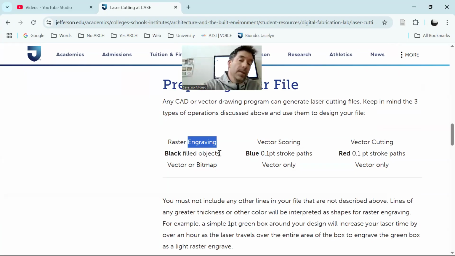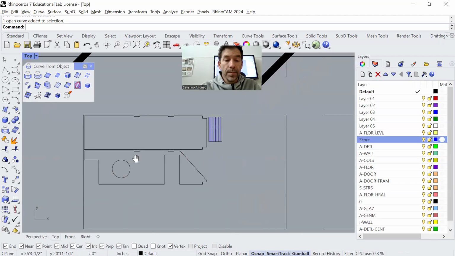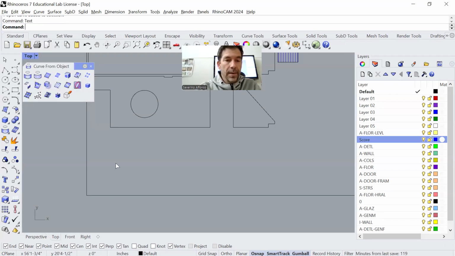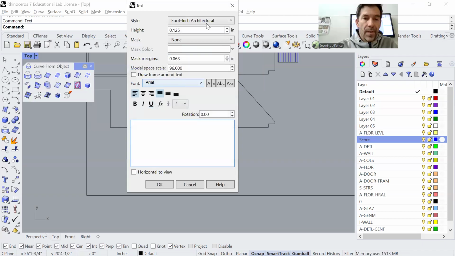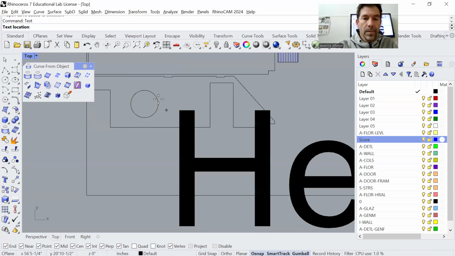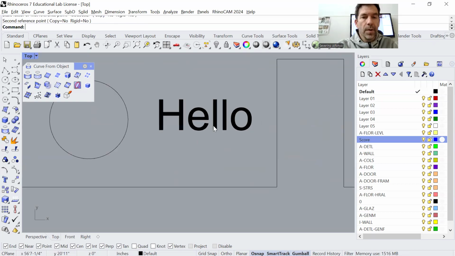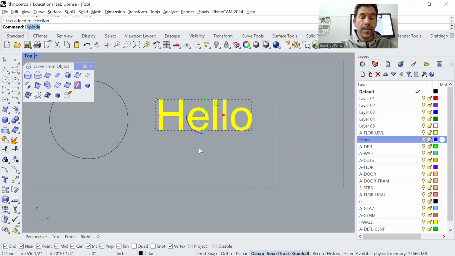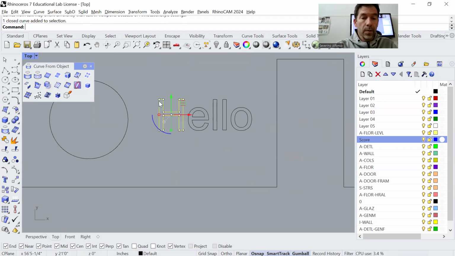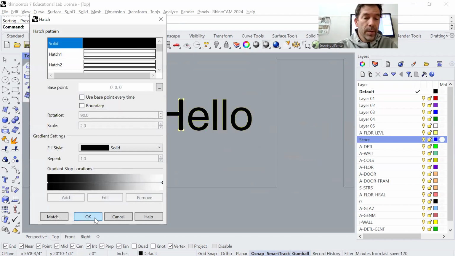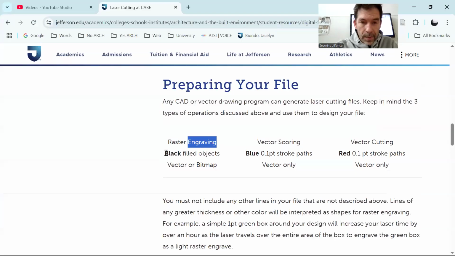Engraving is more of a fill hatch. So for example, if you do a text here, then this will be engraved, okay? You can also have that as a cut, but then you can hatch this or leave it as it was before with the fill. Because it's black, that will be engraved.